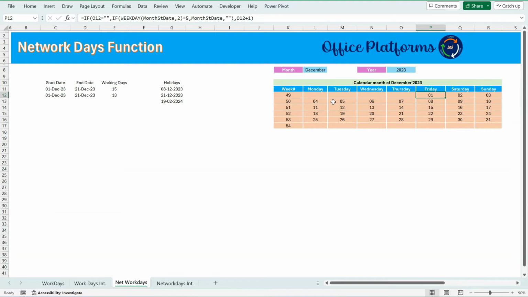So first, 4th to 7th, then 11 to 15, then 18 to 21. And since 21 is also a holiday, it is ignoring. So 4 plus 5, 9 plus 3, 12 plus 1, 13. So 13 working days. Now let us switch on to Network Days International.